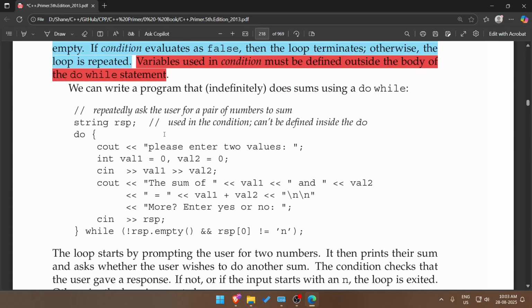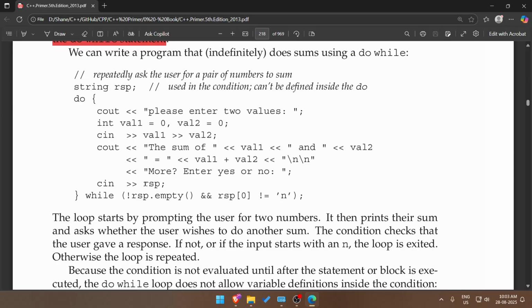So we can write a program that indefinitely does sums using a do while. Repeatedly ask the user for a pair of numbers. So we have this, we ask, then we submit.